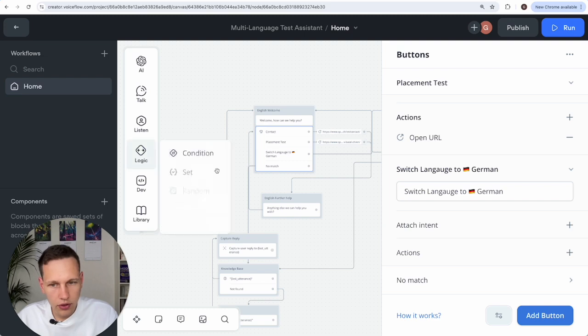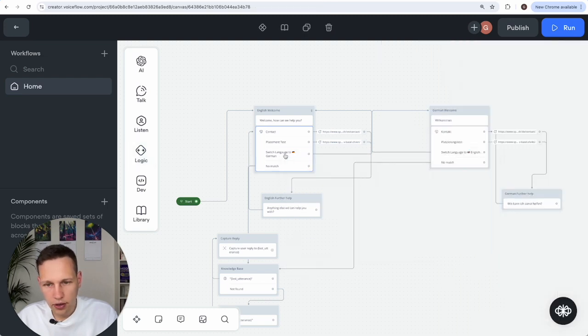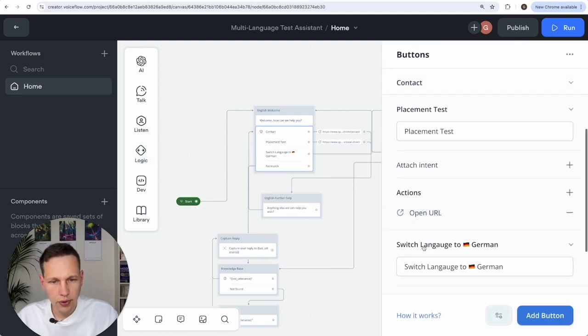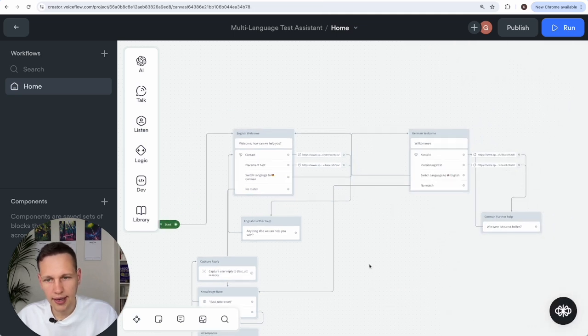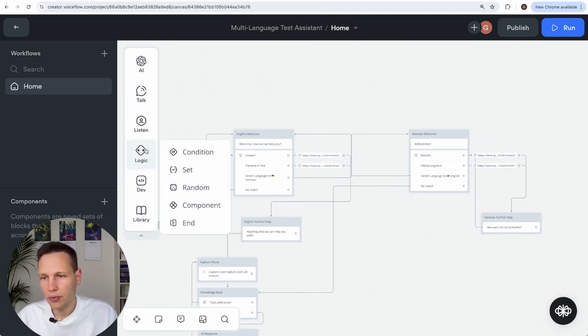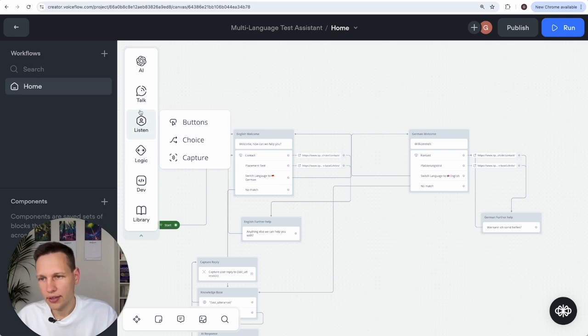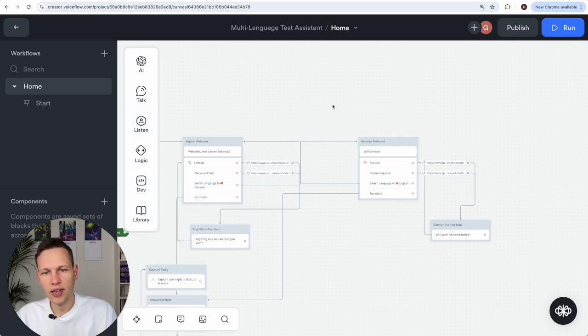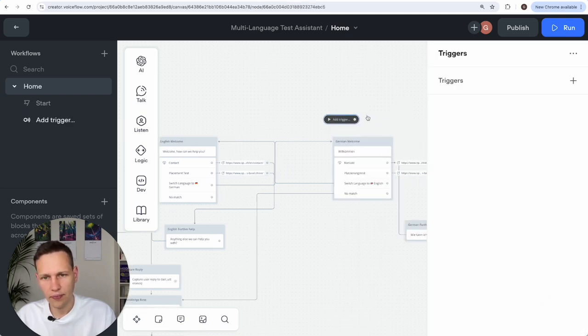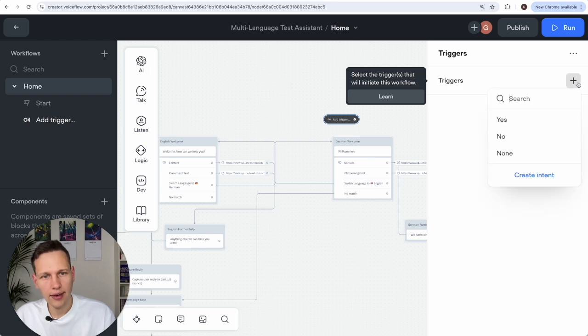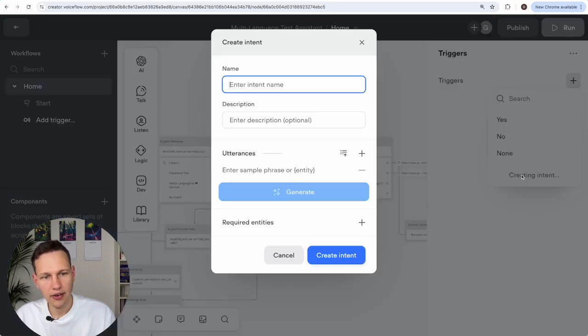I'm not totally sure how I can delete this button actually. But let's say we didn't have this button here, but instead we went to insert an intent. And to add an intent, you right click and you click add trigger. And here now we can add another intent.